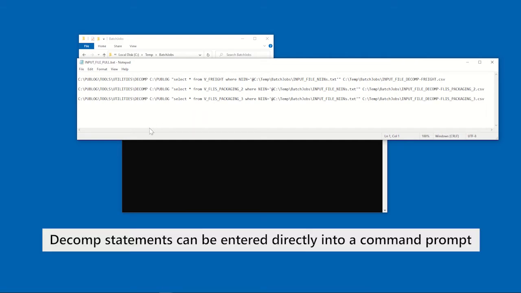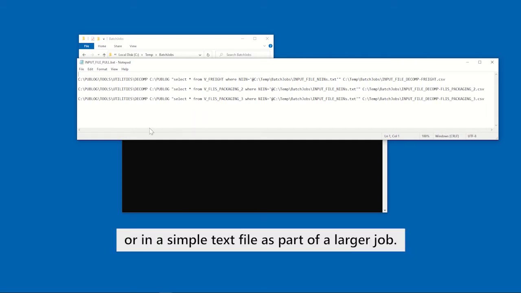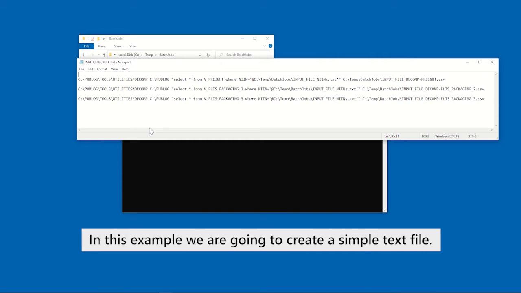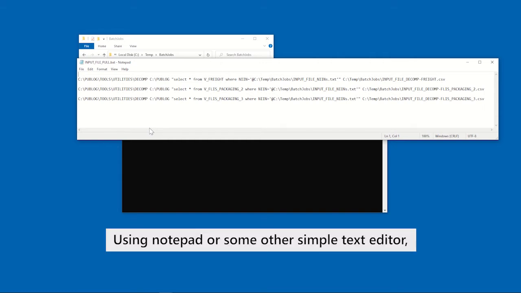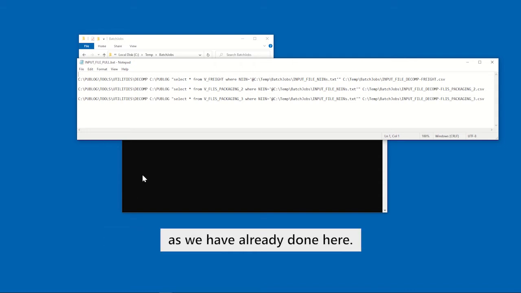DECOMP statements can be entered directly into a command prompt or in a simple text file as part of a larger job. In this example, we are going to create a simple text file. Using Notepad or some other text editor, enter each DECOMP statement on a separate line as we have already done here.